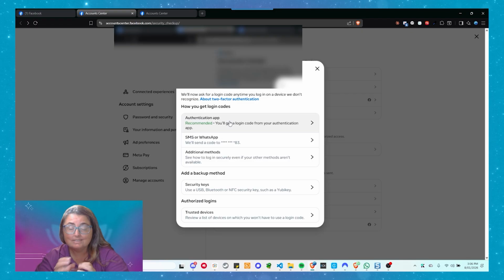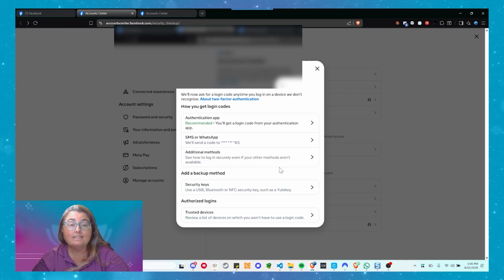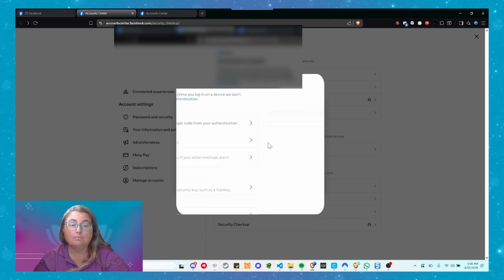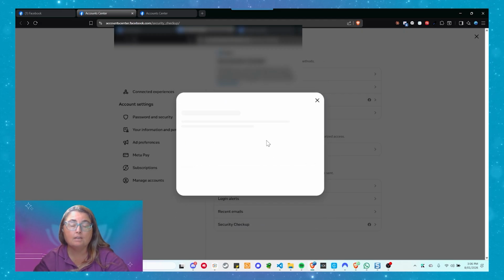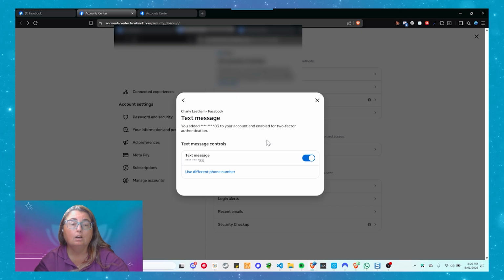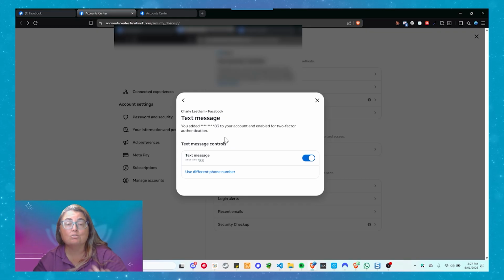To me, this is the most sensible way of doing it. The next thing that it's going to ask you to do is whether you want to use SMS or WhatsApp. I am going to click on that. If I choose that rather than two-factor authentication, it's going to send me an SMS to my phone.